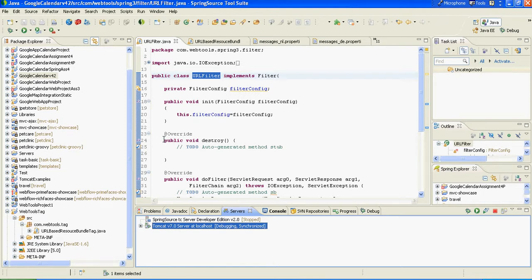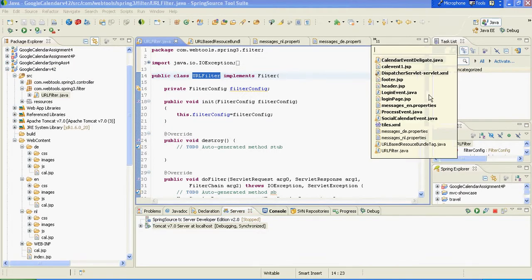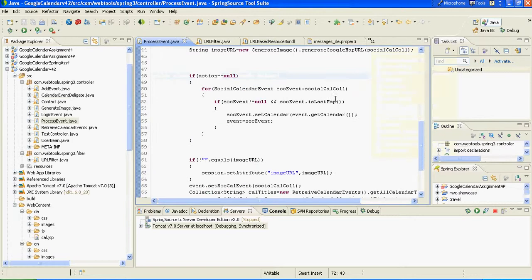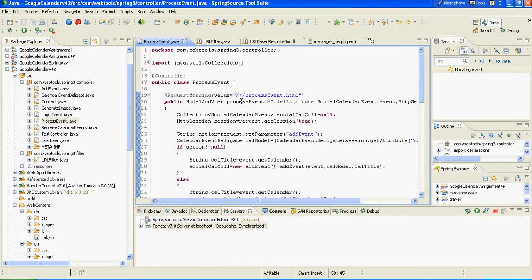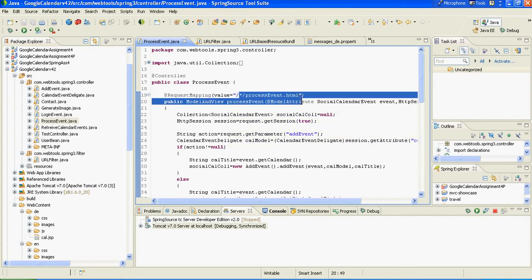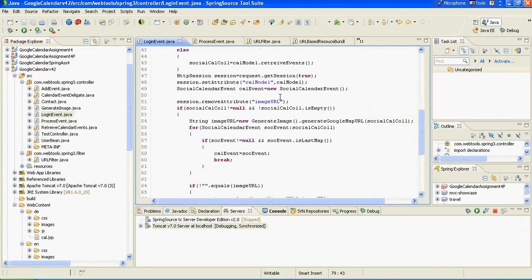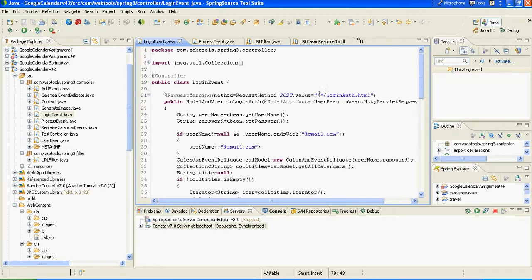In Spring, I have used two controllers, namely the process event controller and the login event controller, wherein I process the request going through this URL in the process event, and for the login event I process the request coming through this URL, login author HTML.